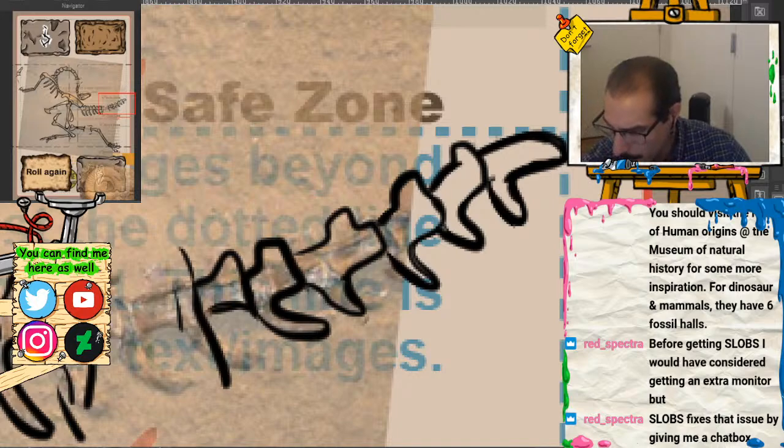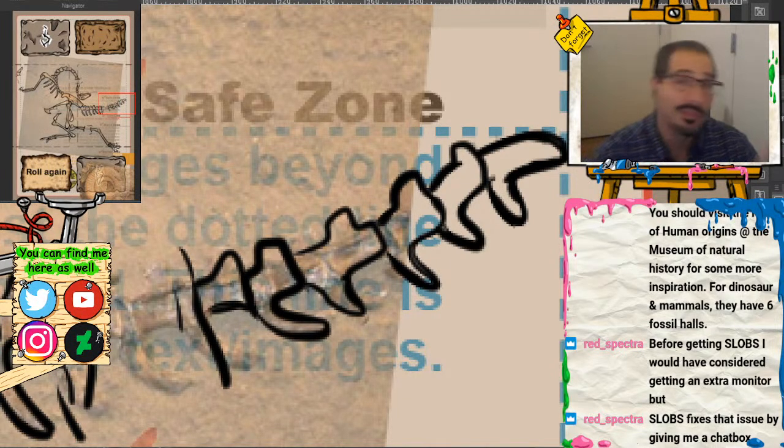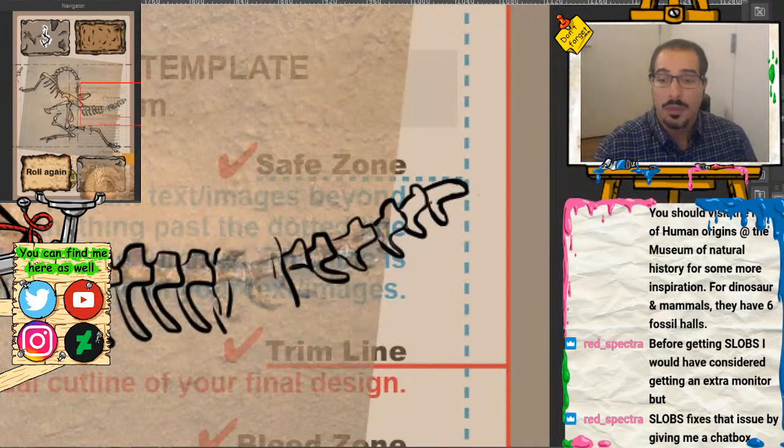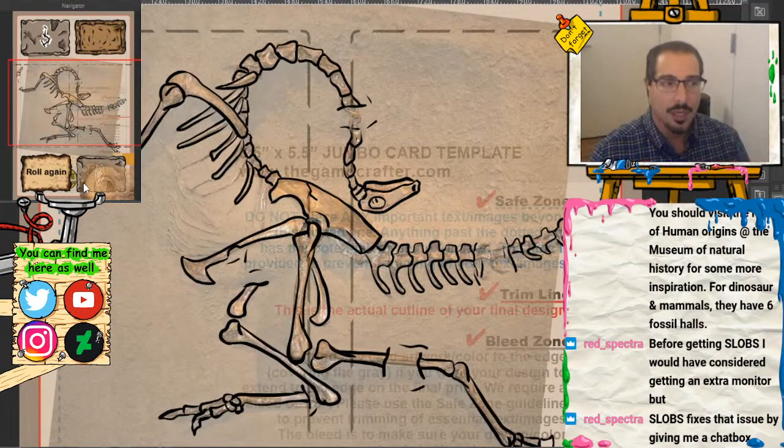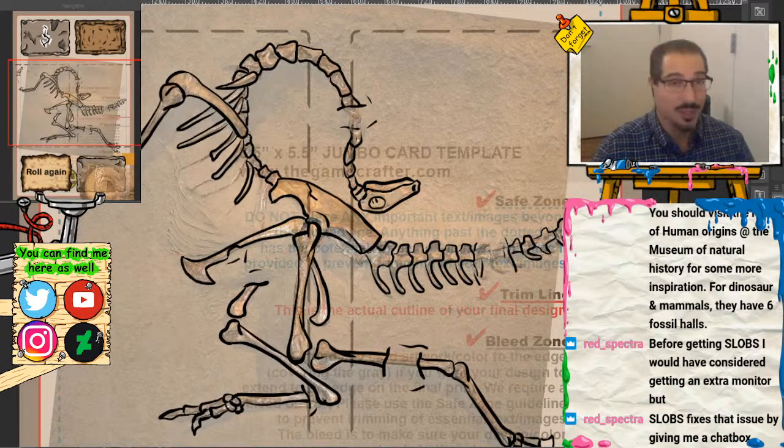Now, before getting Slobs, I'd considered getting an extra monitor, but Slobs fixed that issue by giving me a checkbox. As you can see, once again, I work off the PC and use the entire screen for when I'm drawing. And I just clicked the wrong program to switch over to Slobs. Streamlabs OBS. There we go.